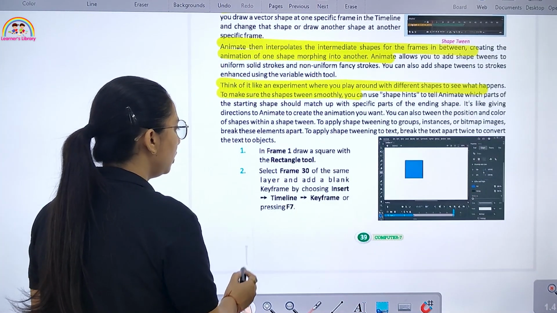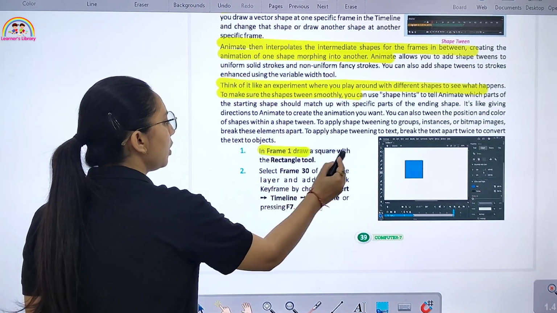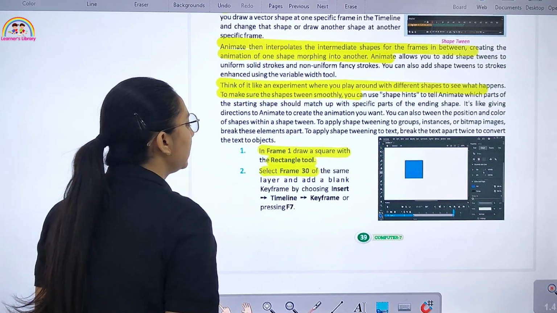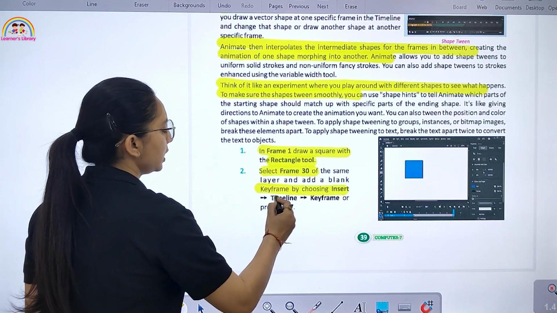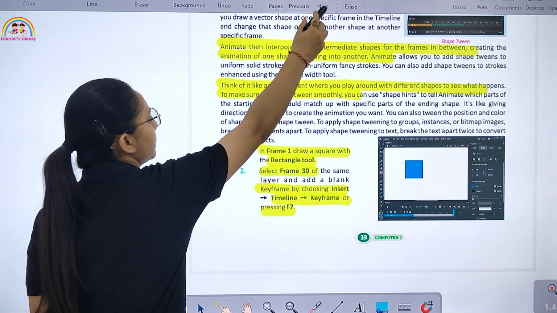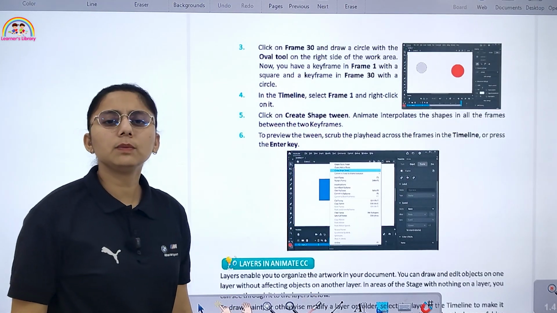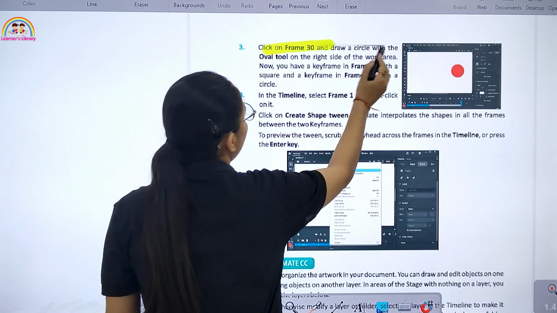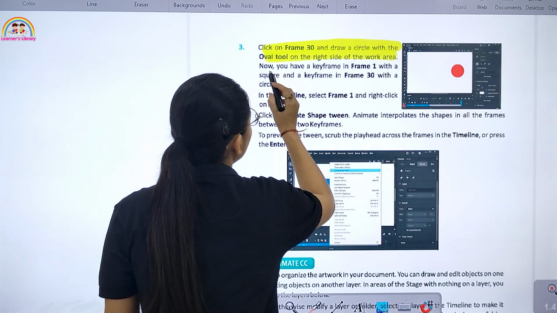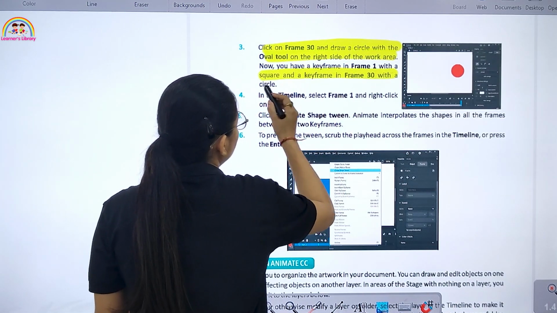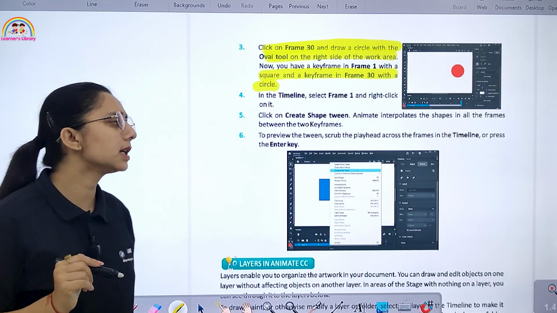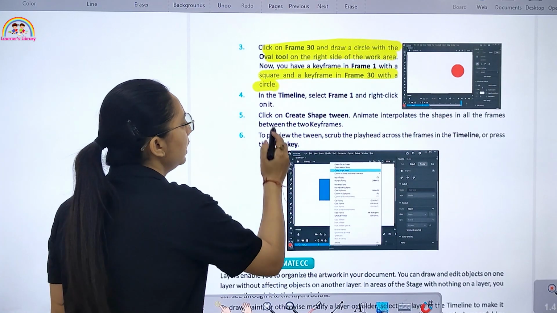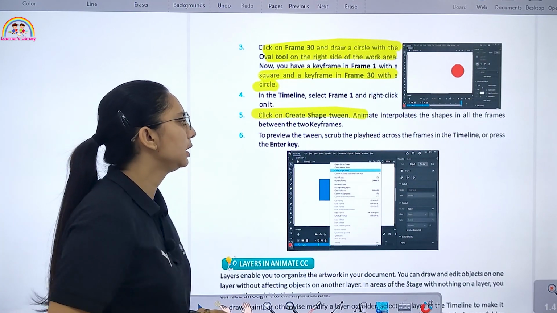Now in frame 1, draw a square with the rectangle tool. Select frame 30 on the same layer and then add a blank keyframe by choosing insert timeline or pressing F7. Click on frame 30 and draw a circle with the oval tool on the right side, opposite the square in frame 1. Now keyframe 30 will have your circle. In the timeline, select frame 1, right click and click on create shape tween.